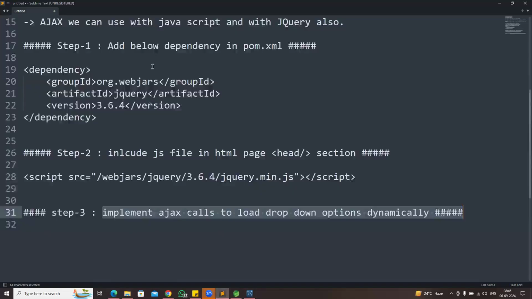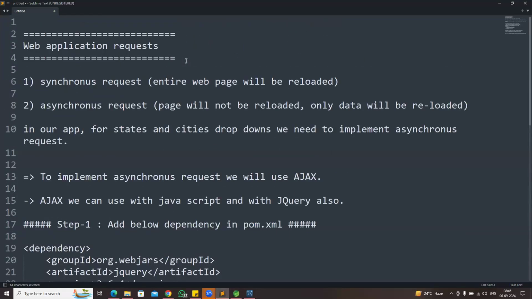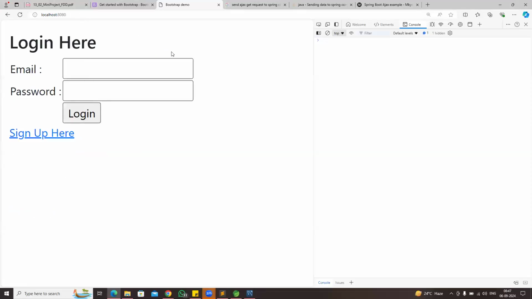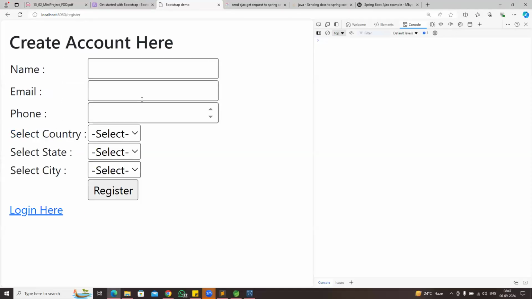Here it is simple. In a web application, there are two types of requests available. One is called a synchronous request. Another one is called an asynchronous request. When you go for a synchronous request, the entire web page will be reloaded. For example, when I click on login here, the complete page is reloaded. When I click on sign up here, the complete page is reloaded.